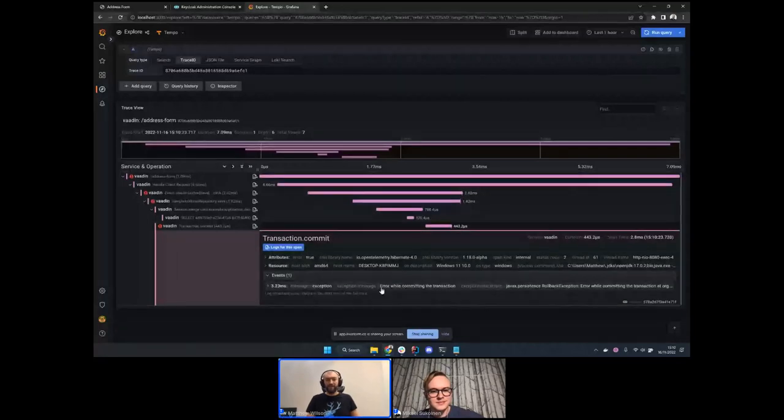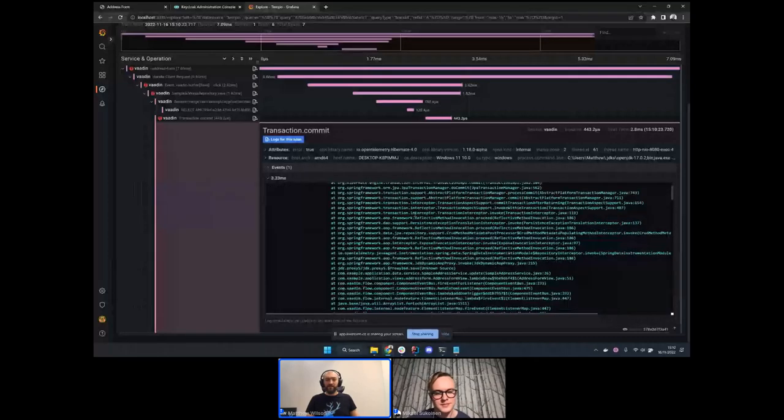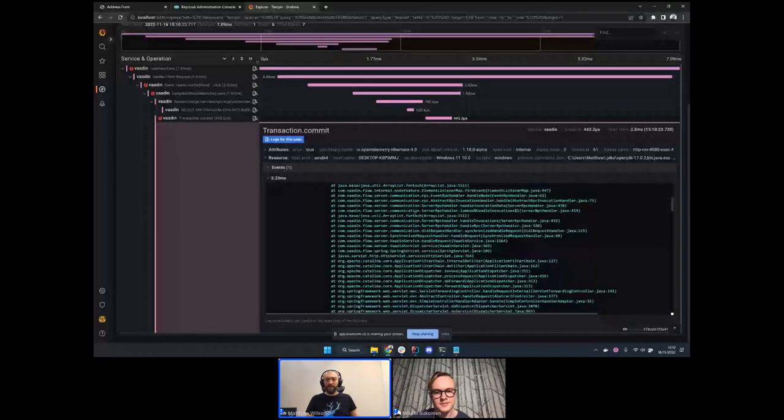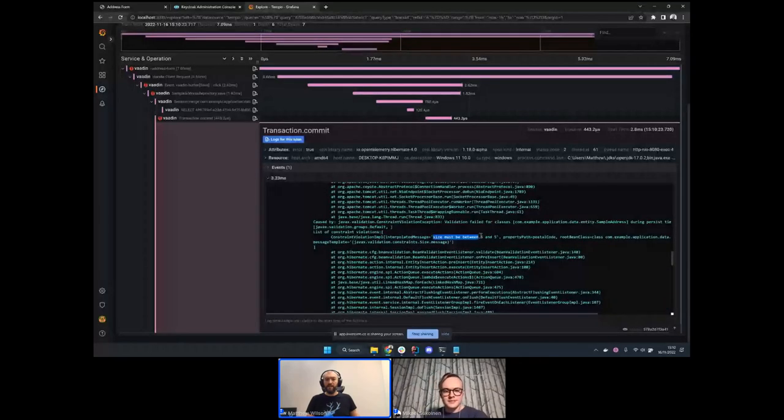Ah, there we go. Just need to drill down a little bit further. And then we can look at this stack trace. And okay, there's some sort of message here. Size must be between 5 and 5. And the property path is postal code. Right, so basically what's happening here is that on the database, there's some sort of constraint saying that the postal code has to be exactly 5 characters long. And there's not been any implementation of a validation on the form. So that's something that we need to tell the developers.